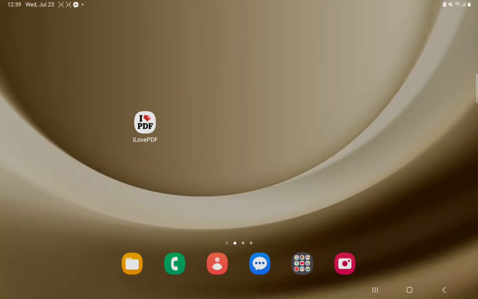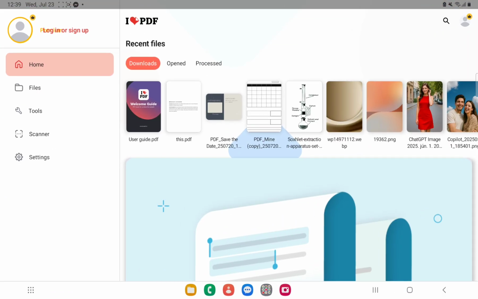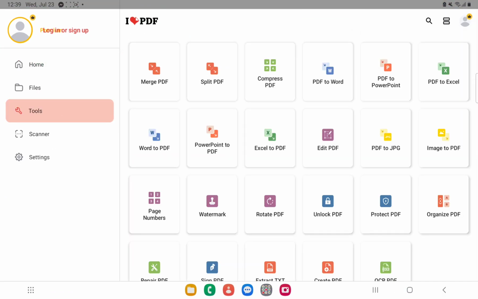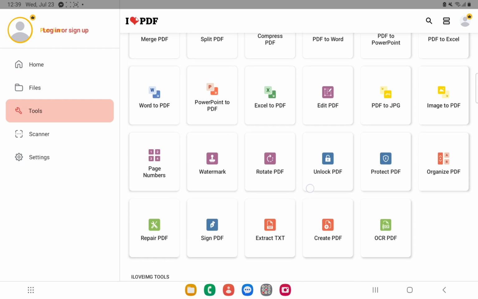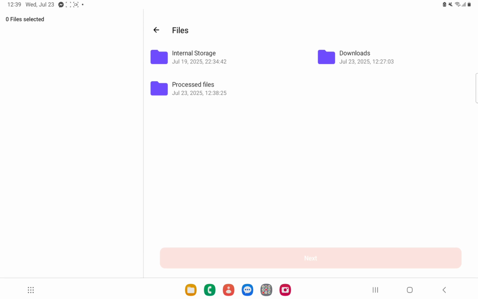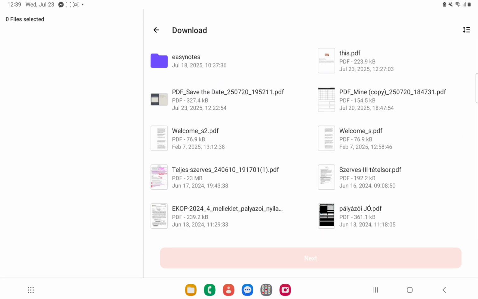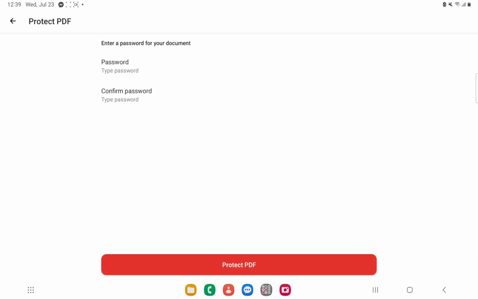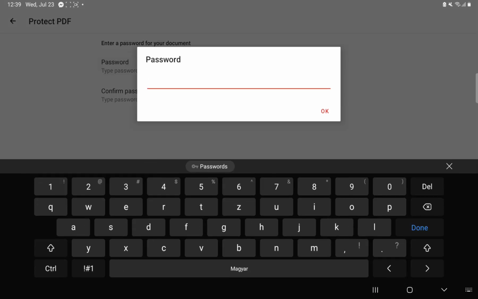Hi everyone! In this quick tutorial, I will show you how to protect your PDF file with a password using the ILovePDF app. Just open the app and go to the tools, and here you can find this Protect PDF button. Tap on it and then select the file you would like to work with and type your password.